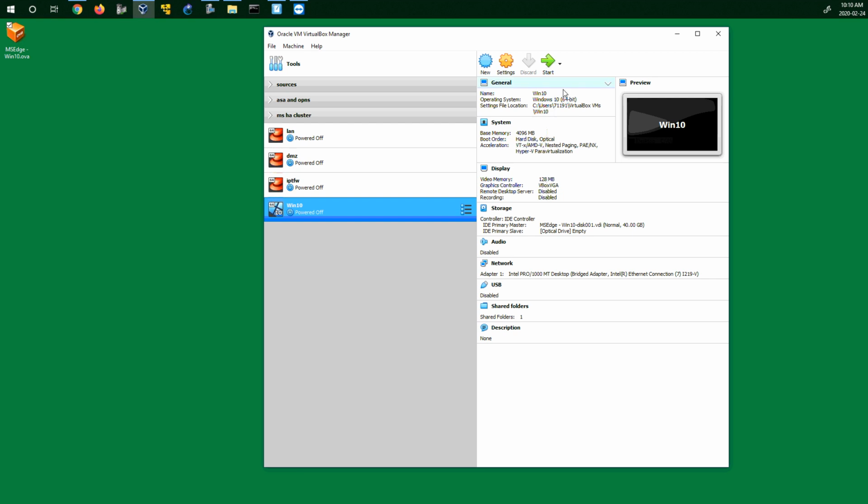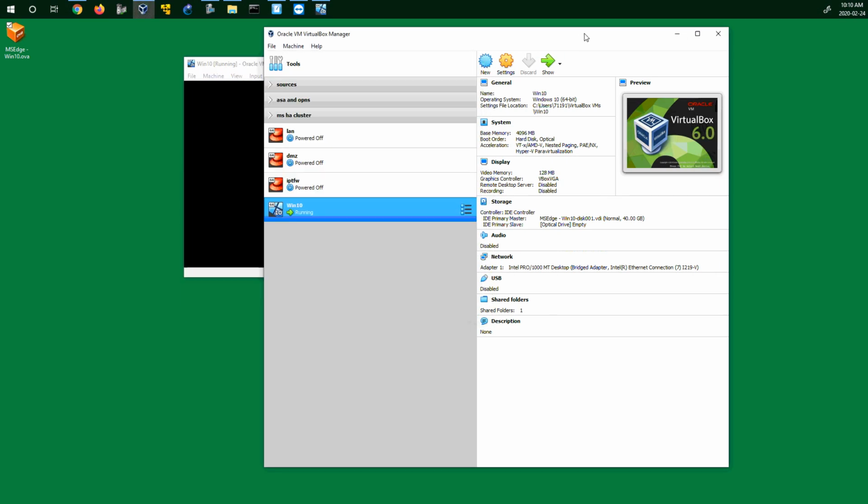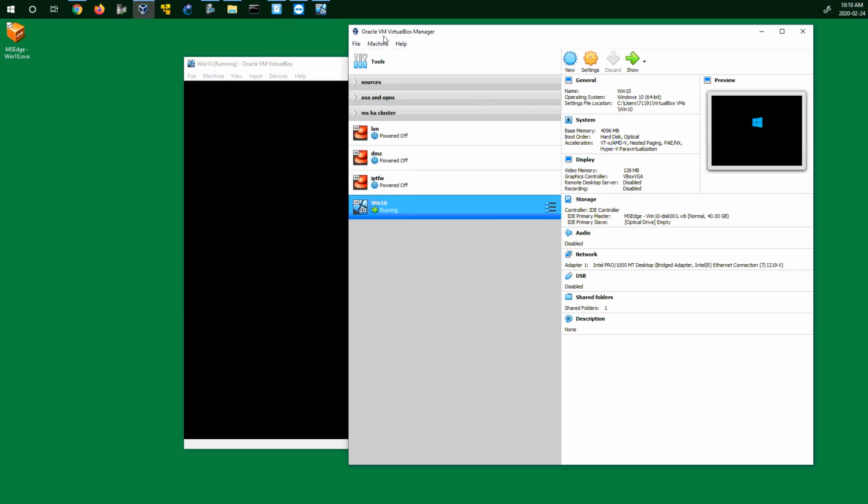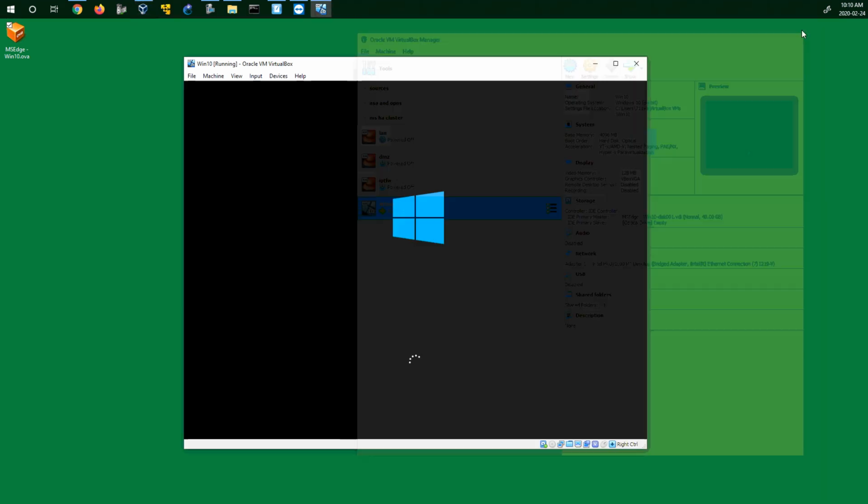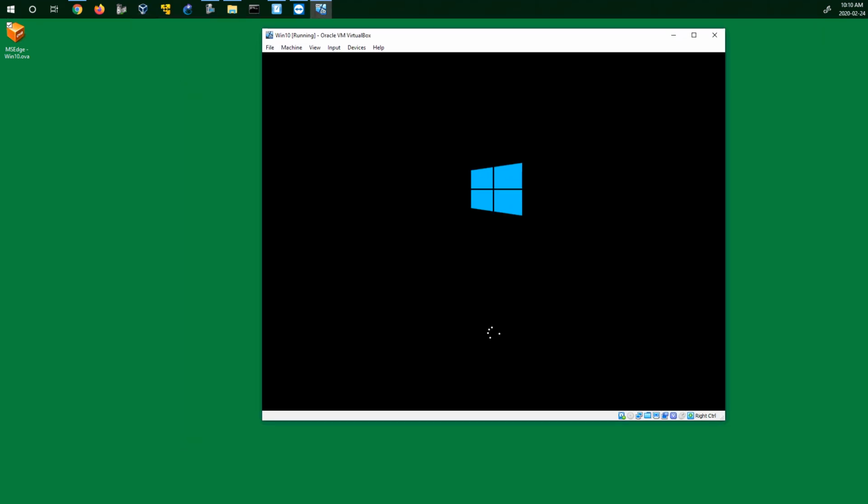So what you need is just to click start now. When you click start, the virtual machine will start, and it will look like this. Now you could even close the Oracle VM VirtualBox Manager. You could even close it. You don't need it again.